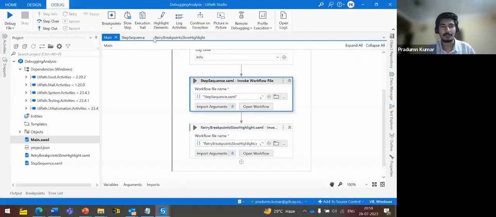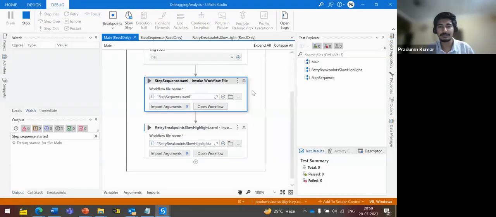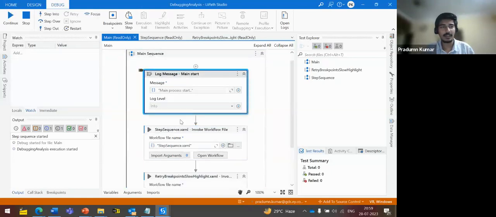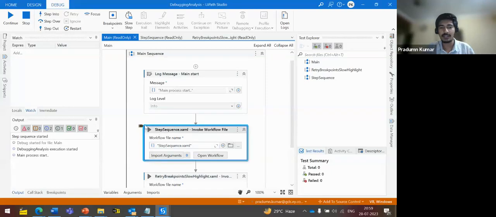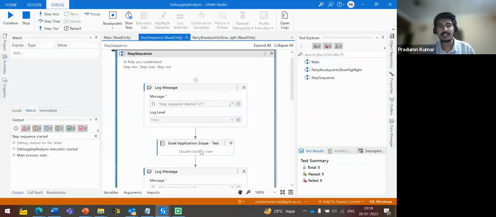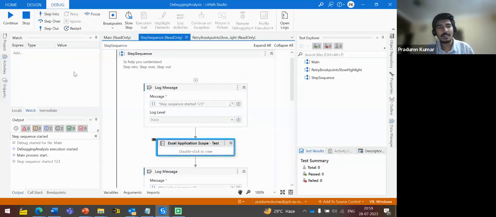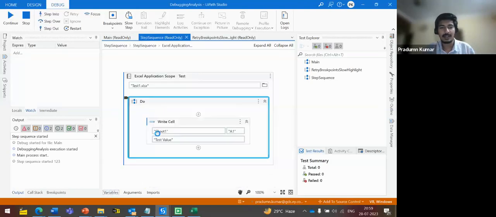I press step into. Okay, so as usual, if I press step into, this got executed. I press step into again, executor came here. Press step into again, it went inside the container. Press step into again, it went inside. Now step over, you all clear about. It will just execute the container, move to next activity, right?